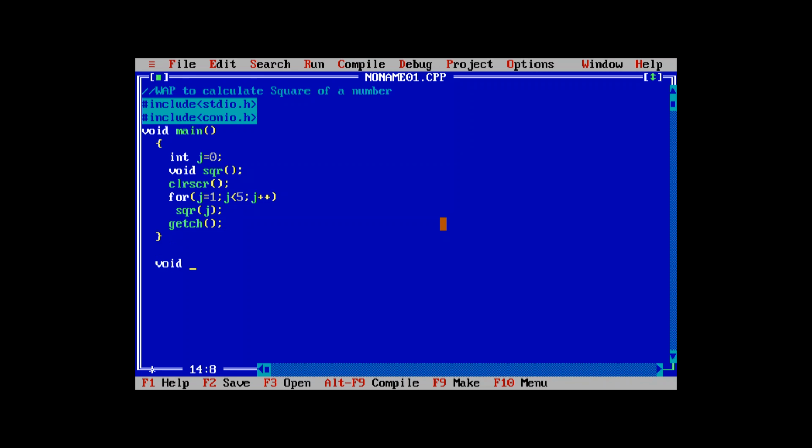Then use void sqr int k. This is the way of declaring or defining the function, that is sqr, with the variable declaration int k in brackets. Then use printf for this purpose. That is k into k, because we have to find the square using the function. So this is k into k, used for the square of a number.